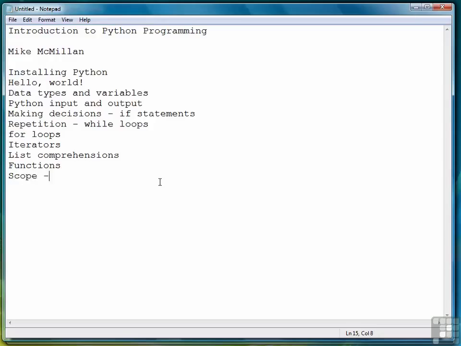Following functions, we'll talk a little bit about variable scope and how variables are perceived in our Python program. Next, we'll talk about how to create modules and how to use the built-in modules that come with the Python language. After that, we'll talk about the basics of creating objects and object-oriented programming. Following the basics of object-oriented programming, we'll talk about one advanced object-oriented programming topic, and that's inheritance, or reusing class definitions and other class definitions.